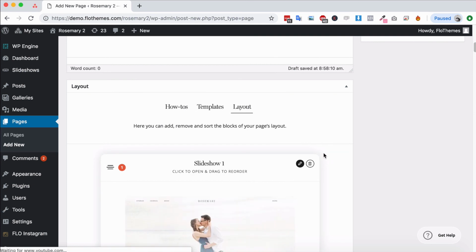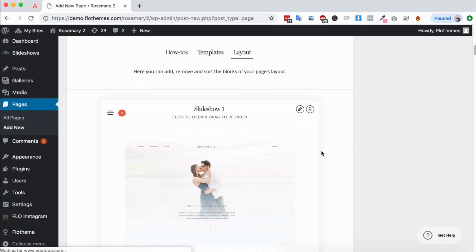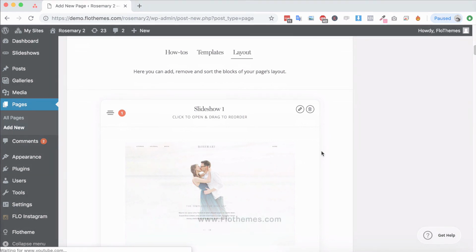There's nothing too complicated about creating the pages with our theme using the block builder. It's just a matter of testing it, setting up a test page, adding some blocks, and just seeing how they work. And that's pretty much it, folks. That's how you create pages with your Rosemary 2 theme.